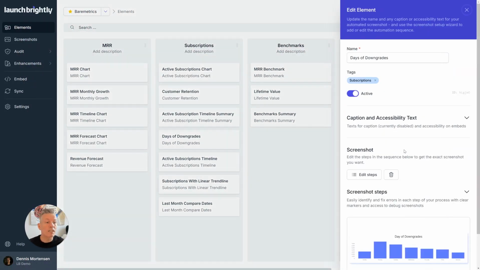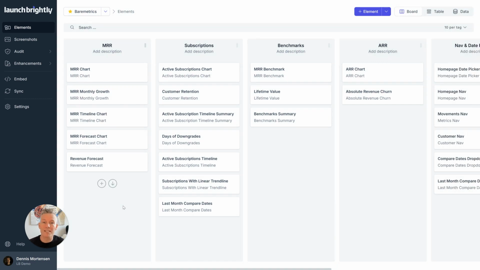We created this platform that can automate your product screenshots so that each of the images in your Help Center articles are always up to date. Let me jump out and show you how to set up a simple automation recipe.